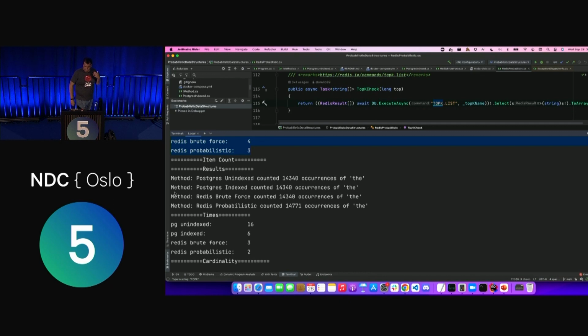For our item count problems, so the number of times that a particular item has occurred in a set, when we use the precise versions, we all get 14,340, which is the exact number of times that "the", the most common word in this data set, occurs in Moby Dick. We have a slight overcount of about 2% in the "the" count from Count-Min Sketch.